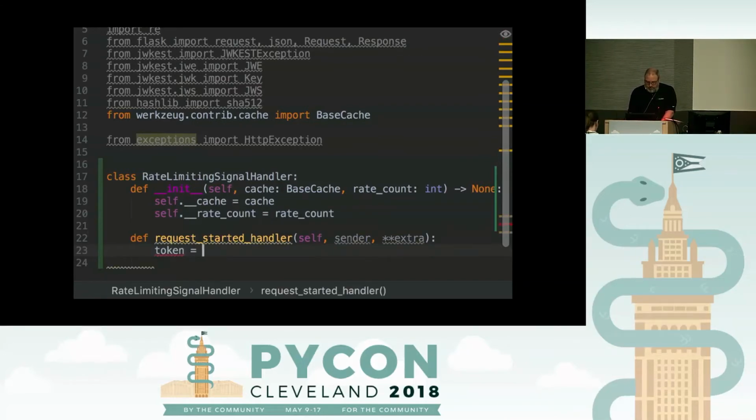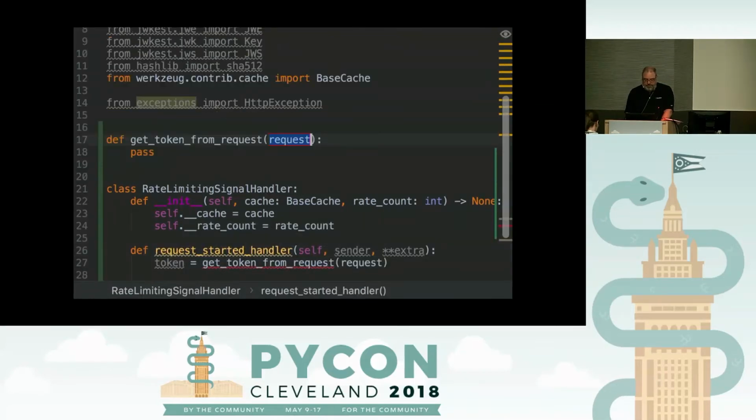So I need to get a token from the request, and I'll pass it the request, which is a handy dandy function which isn't written yet. So we need a token. The first thing we have to do is get a token from the request. It's actually fairly simple in this iteration, although it's going to get more complicated as we go along. But the first thing we have to do is get an authentication header.